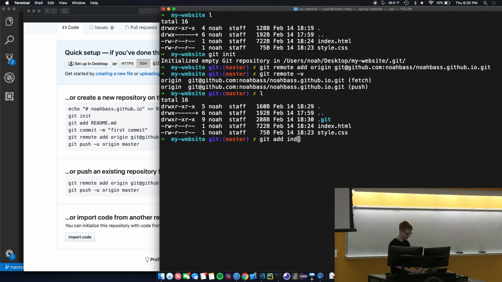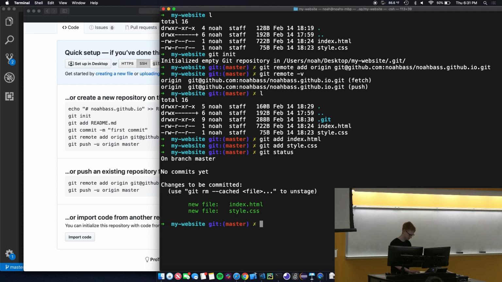So I'll do a git add on index.html. I'll also do a git add on style.css. And to check if that worked, we can use git status. So we have 2 changes to be committed, those 2 files. So I will go through with a git commit. You could use Vim or whatever, but I'm just going to use -m for my commit message. And just call this my first commit on my website.